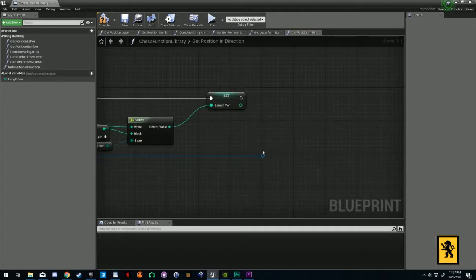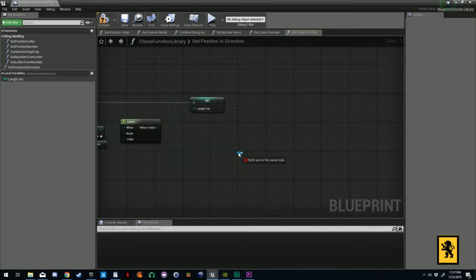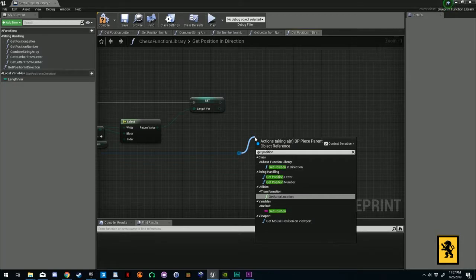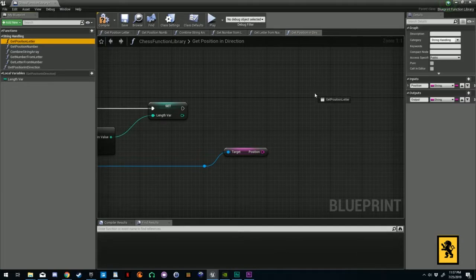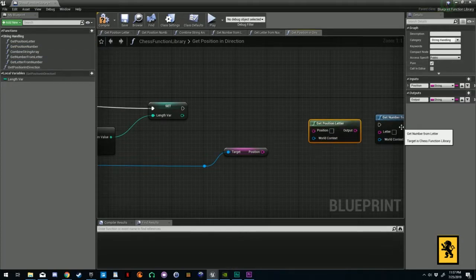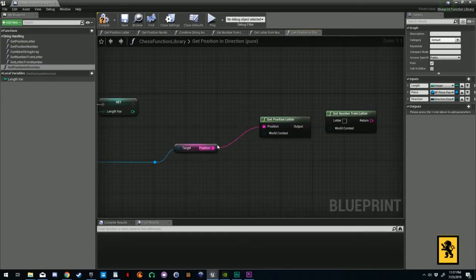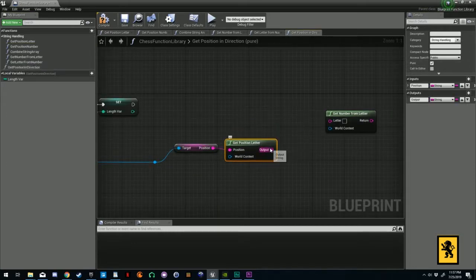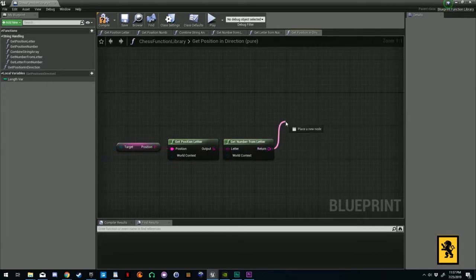So the next thing that we're going to do is we are going to calculate the letter that we need for the next direction. And to do that, we are going to get position. We're going to get position letter, get number from letter. Let's go ahead and make sure that these are pure, by the way. Let's go through all of them. Okay, so get position letter. And then we're going to get number from letter. And then toInt.